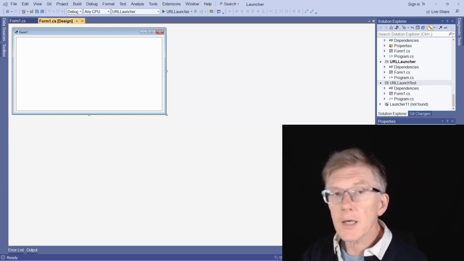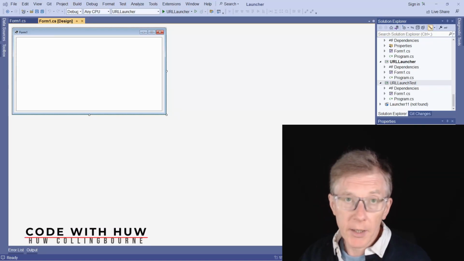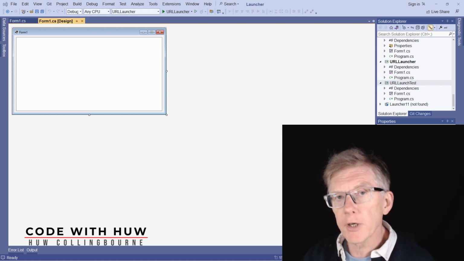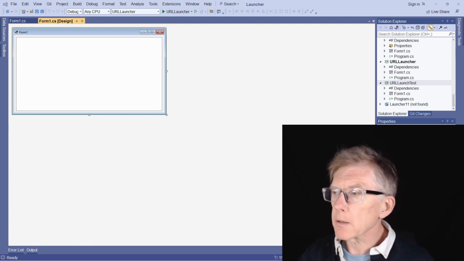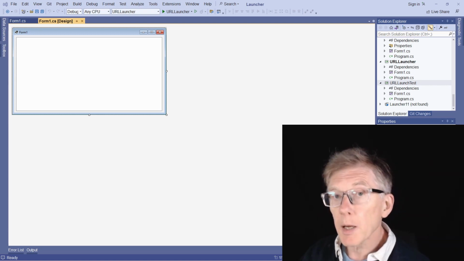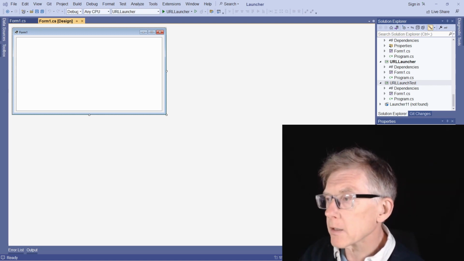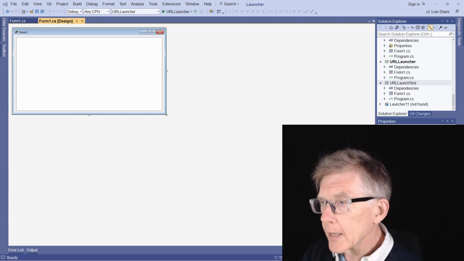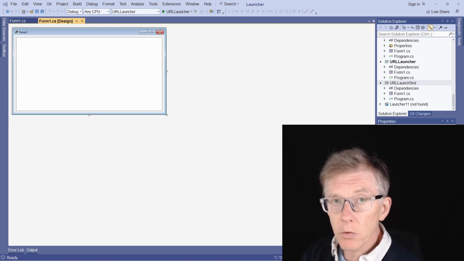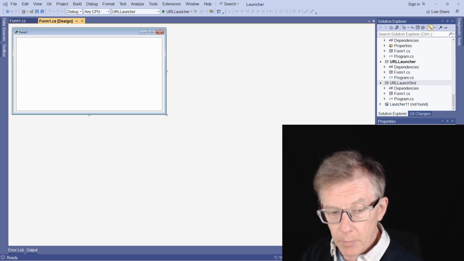So in past videos, I've shown how to create an application launchpad where you drag directories, folders, files, documents from your hard disk onto a simple application, and it creates icons and buttons and it launches them. Now I want to create something similar, but to launch websites. Let me show you what I mean.